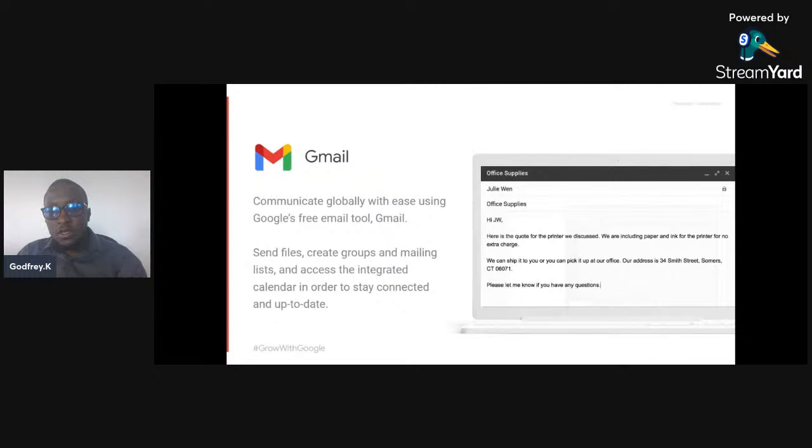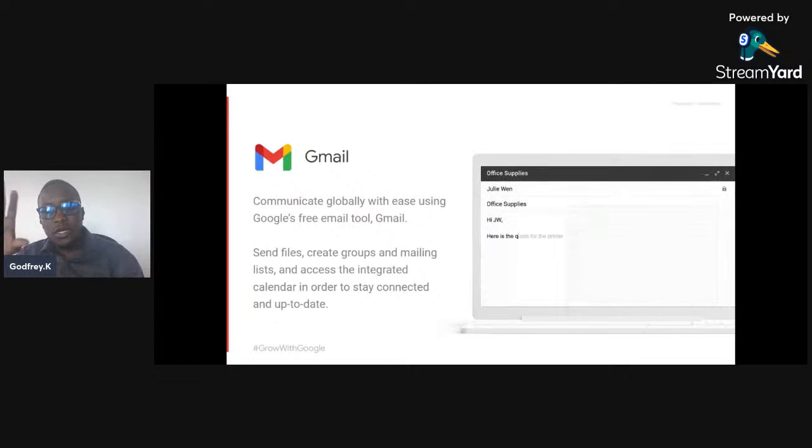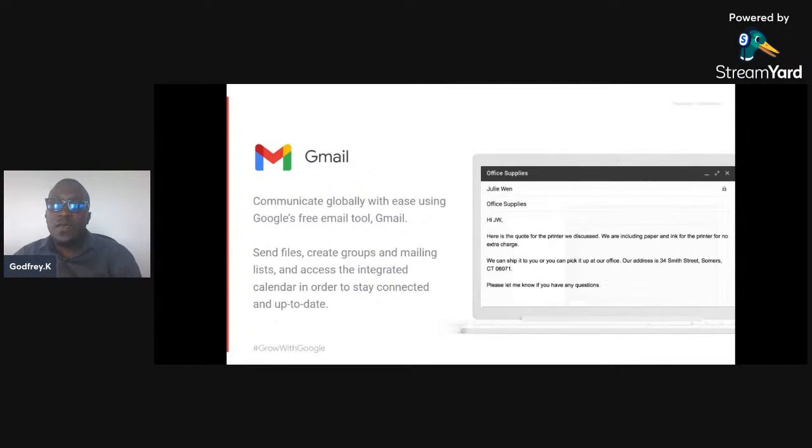Communicate globally with ease using Google's free email tool, Gmail. Note, the most important bit you should note here is free. Free email. And it cuts across countries. Why wouldn't you go for such a tool?